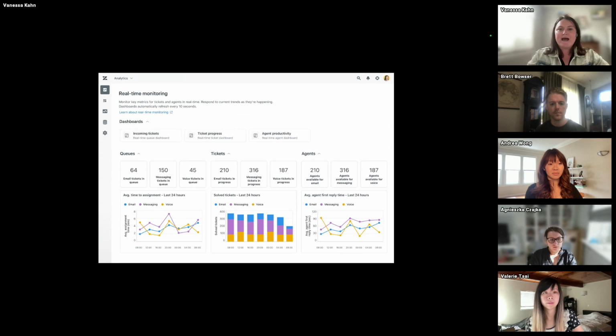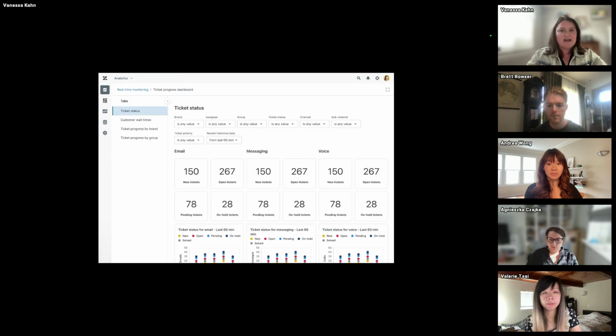All right, now we are back in monitoring home and we have a better understanding of the ticket backlog, but we want to start tracking tickets that have already been resolved. So for this, we are going to head over to the ticket progress dashboard, the second dashboard of 3.